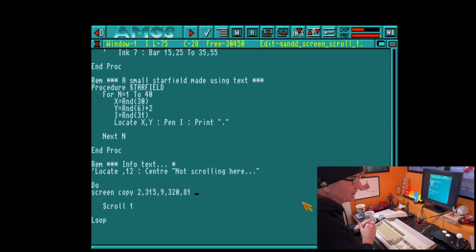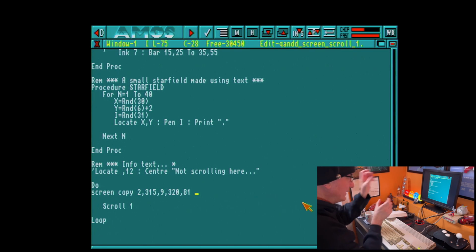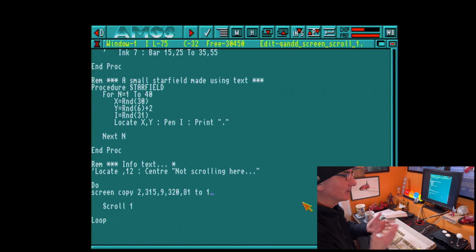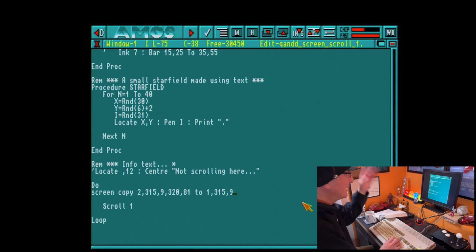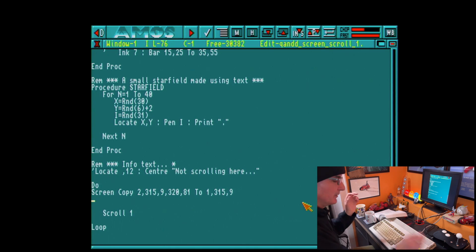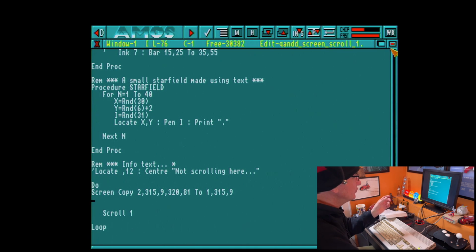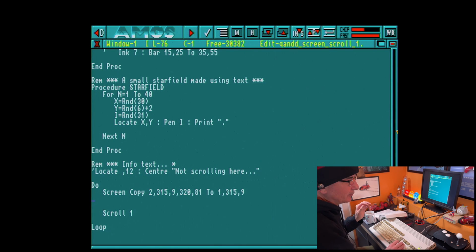Okay, stick with me on this. Then AMOS, I want you to copy that area of screen and I want you to copy that to screen 1. This is why we defined 2 screens, okay? Take that to screen 1 and put that at position 315 pixels across and 9 down. Just dump it there, okay? So we're effectively taking this strip of the screen from like this area and we're going to dump that onto screen 1. Then what we're going to do is we're going to do our scroll command.